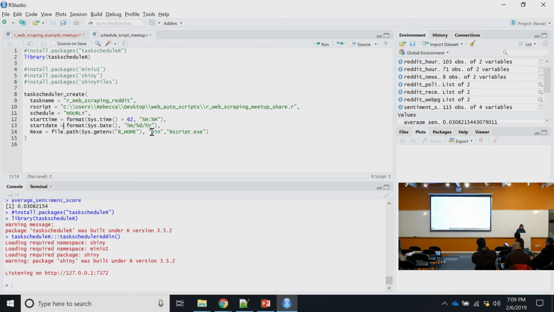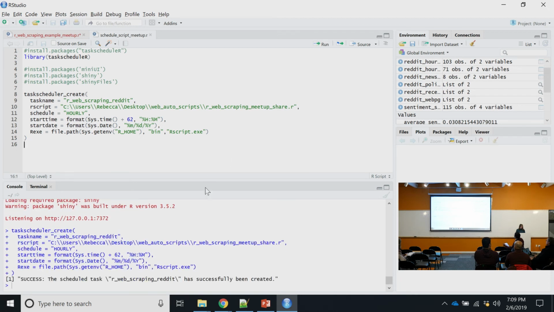And then it's just pointing to your R script executable file. This usually sits in your bin folder, in your R program, in your program files if you're using Windows. Once you've input all these, you basically run this, and it should schedule your script to run every hour. When you see this output success, it's running in the background. You can close out of R, and this will still run.